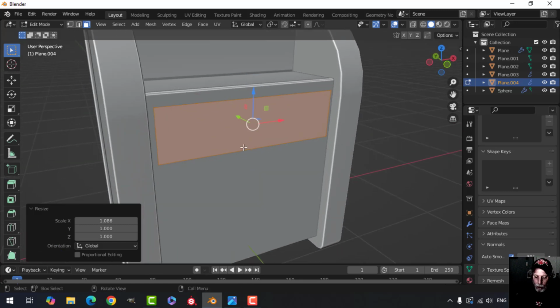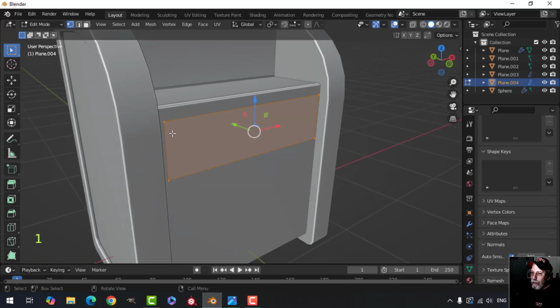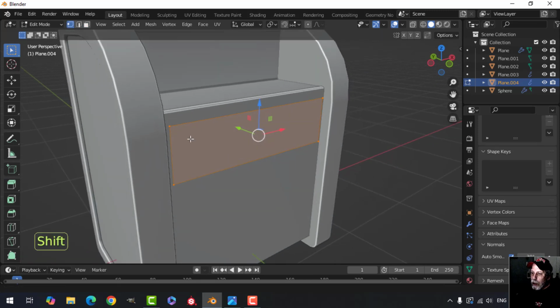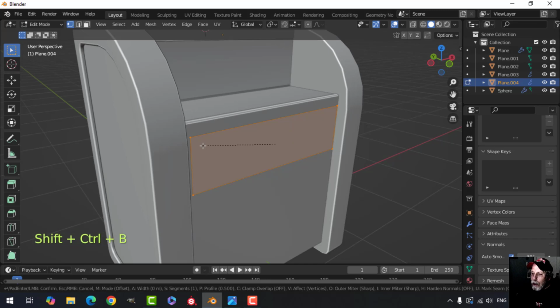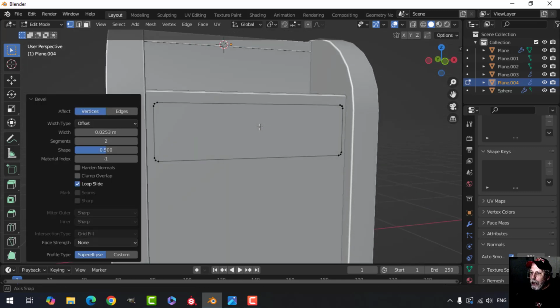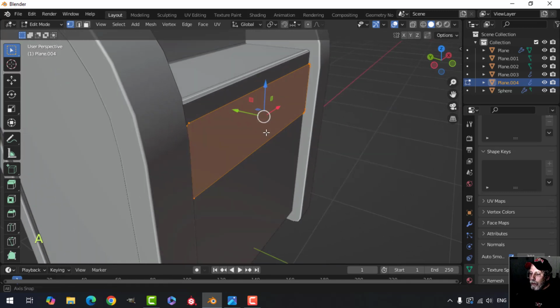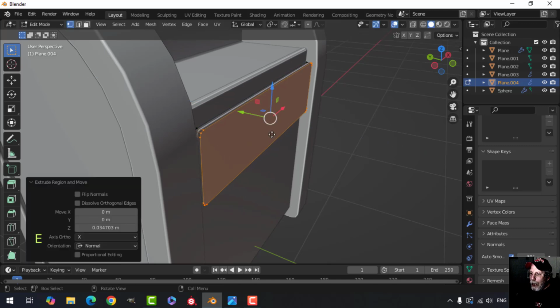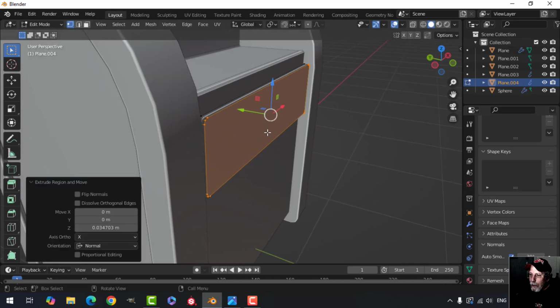We need to round these, so let's press 1 for vertex selection. We're going to bevel vertices, so it's Shift Control B, hold Shift, pull. That's 2. I'm going to go with 3 and just do that much rounding like that. Okay, select it. E to extrude and pull out to give it some depth, some thickness.